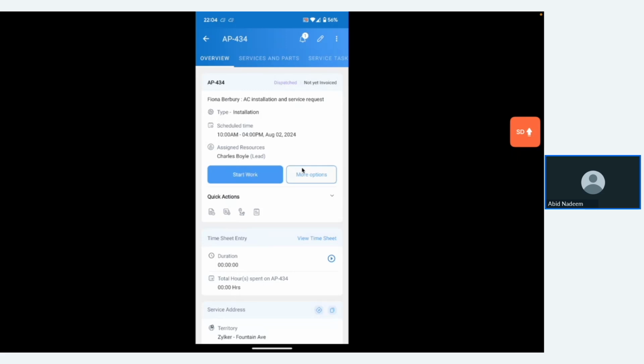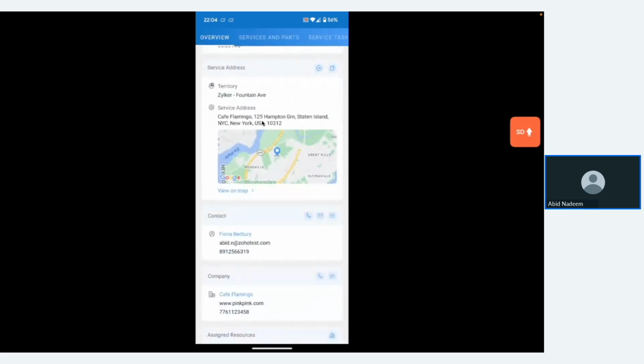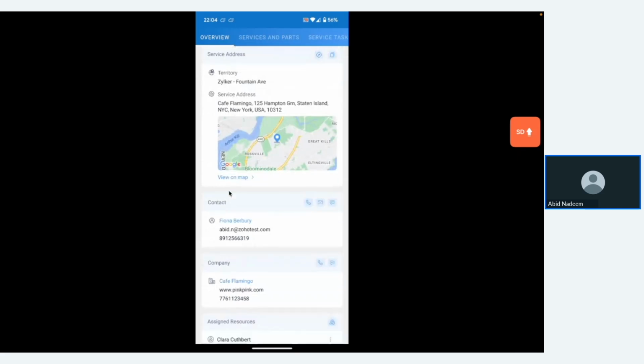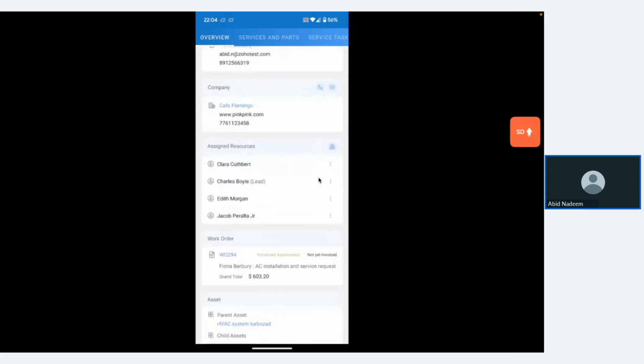He has the option to start the work, and more options to cancel, terminate, download, print, or reschedule, and the timesheet entry. The service address of the customer is shown in text, and he can click on view on map to view the address in the map application. The contact and company information is there too. They can very well make calls and message or email the contact or company right from here.